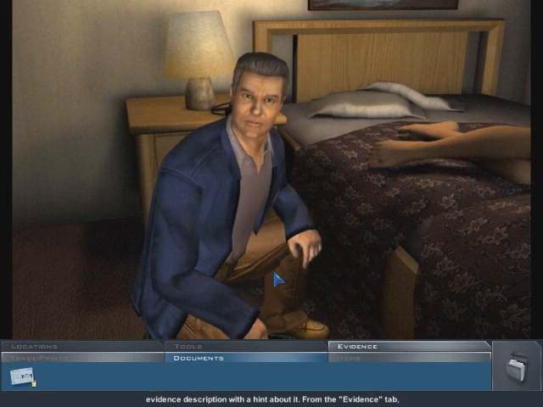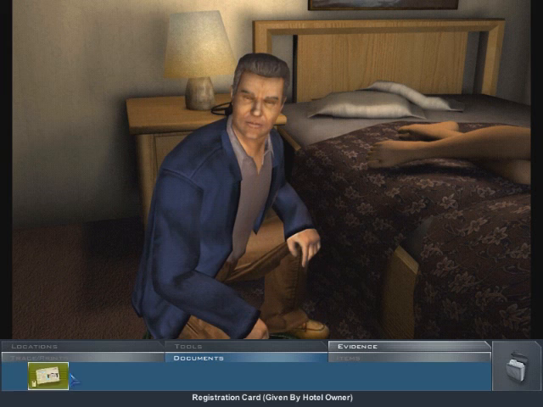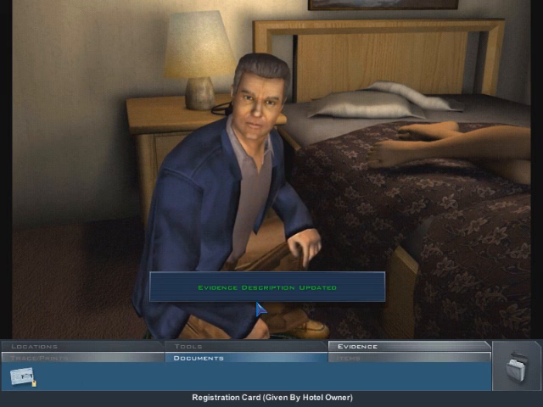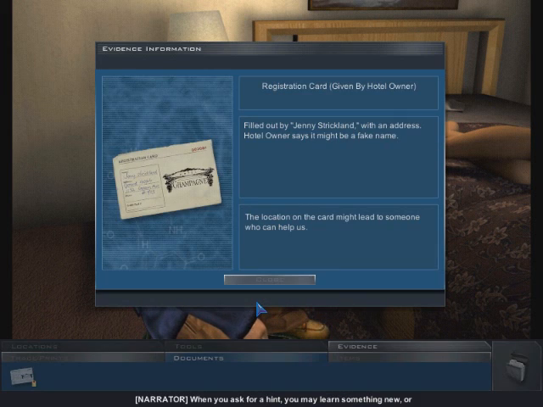Getting help with evidence will update the evidence description with a hint about it. From the Evidence tab, click and drag any piece of evidence over Grissom. When you ask for a hint, you may learn something new or something you already know. However, all hints will count against you in your final performance evaluation. Click Close.